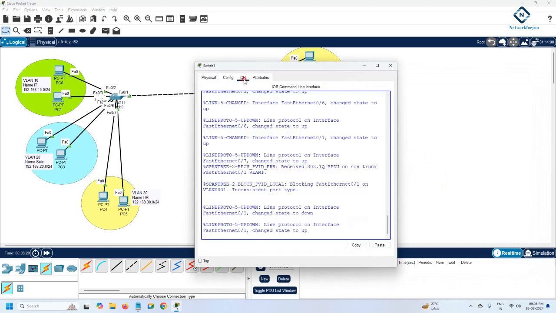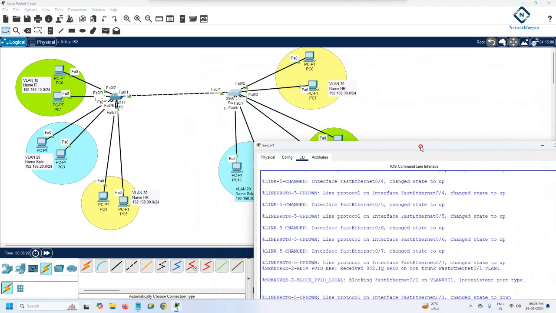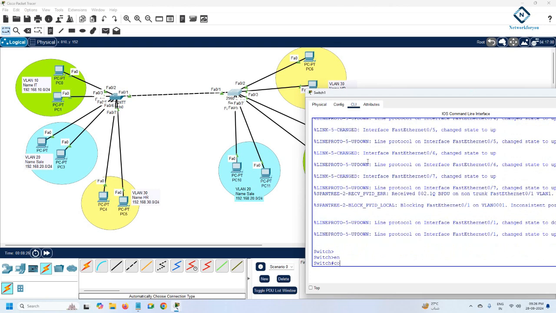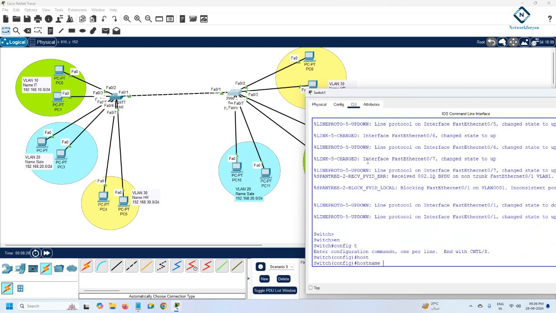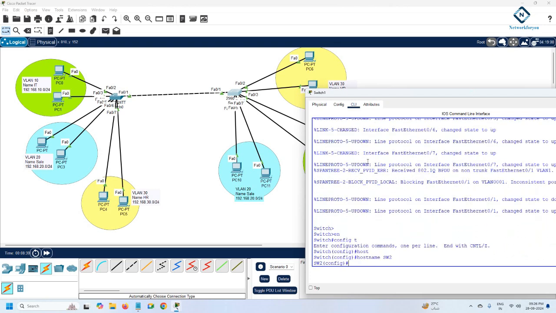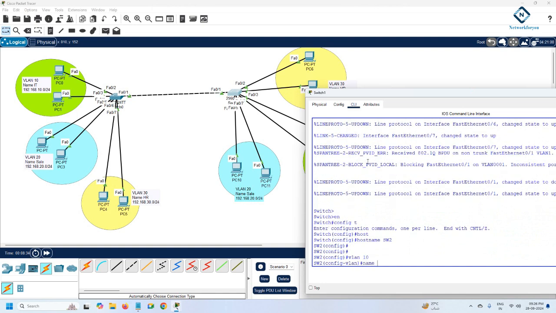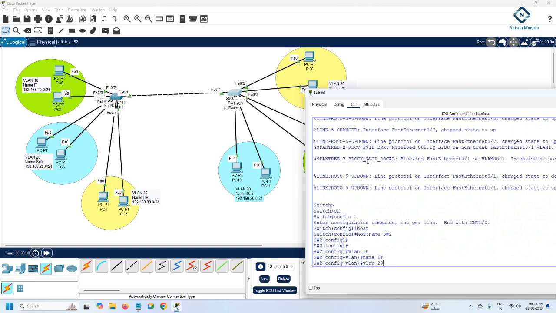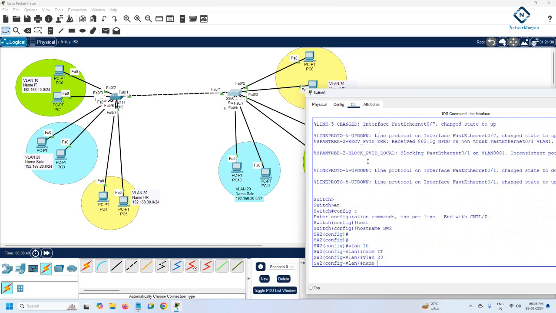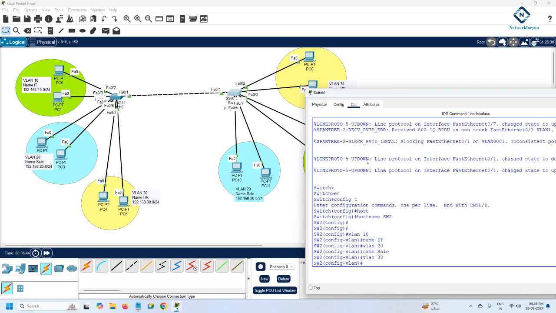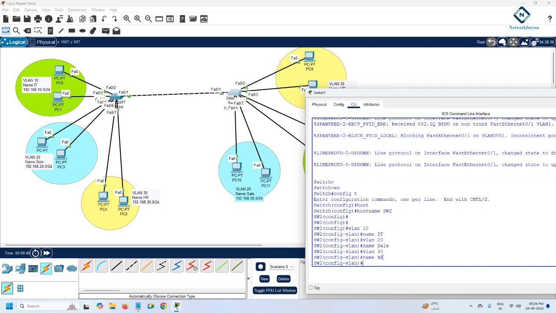I will take the CLI of the other switch, and we are going to do the configuration here also. So first thing, we need to do the basic configuration. I will go in the global configuration mode. I will change the switch name, and we will create the VLAN 10 name. We can give it IT, and we will create one more VLAN name. We will give it sales, and one more VLAN, that is VLAN 30, we will give the name HR. Whatever name I put, I am putting that one.